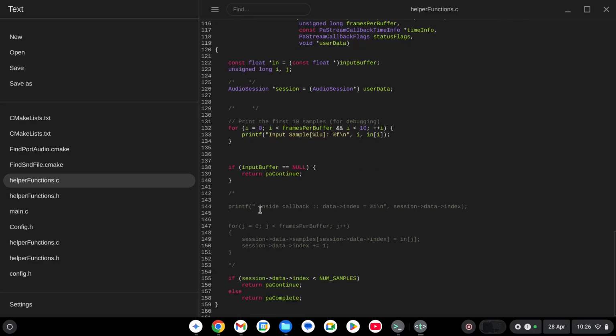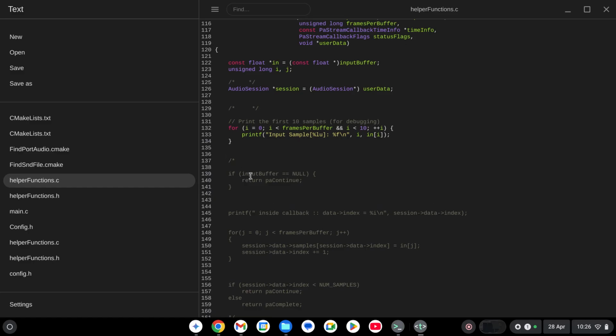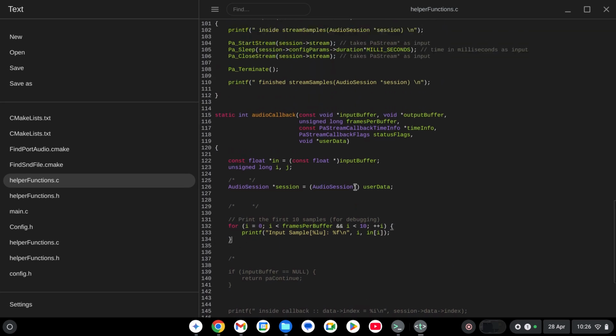So what I'm going to do first is put it like this. There's a couple of guards you have to put in here. I'm just going to do this. I think this won't cause any problems. So actually, let's get rid of that for a second too. Okay, so all we're going to do is print the first 10 samples from our audio buffer.